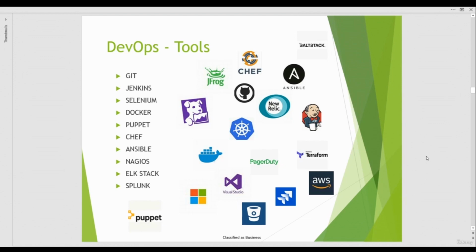In this slide, some of the tools I have captured, like Git, Jenkins. Jenkins is a build automation server, Selenium. Selenium is a test automation framework. Docker, again, this is a server. Then you have Puppet, Chef, Ansible, Visual Studio, PagerDuty, Terraform, Chef, JFrog. This is again an artifactory management tool. We have Salt, Slack, AWS. This is a cloud solution. Then you have Bitbucket. This is a version control system.